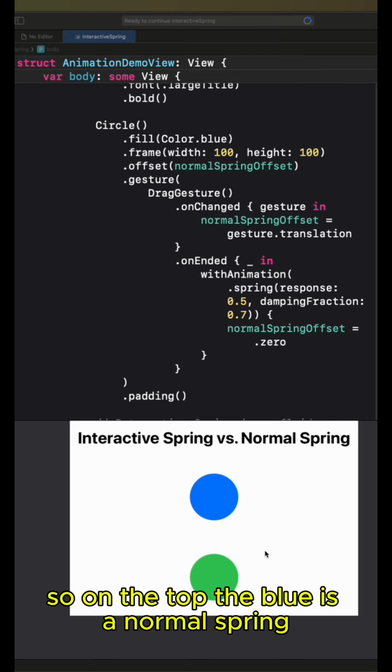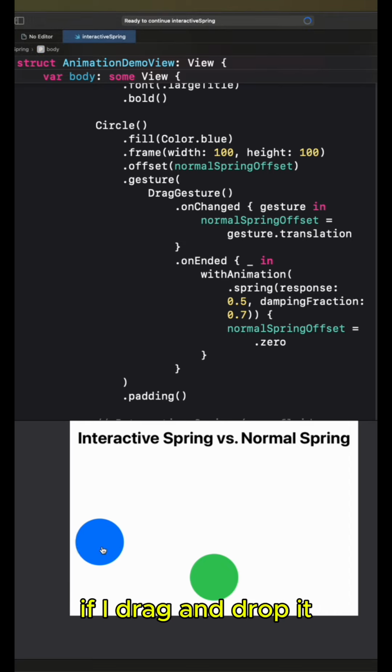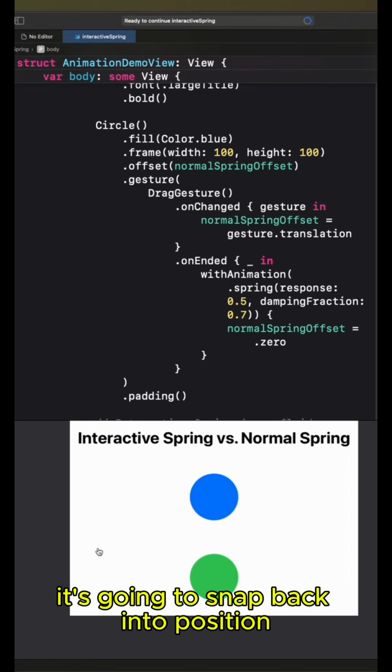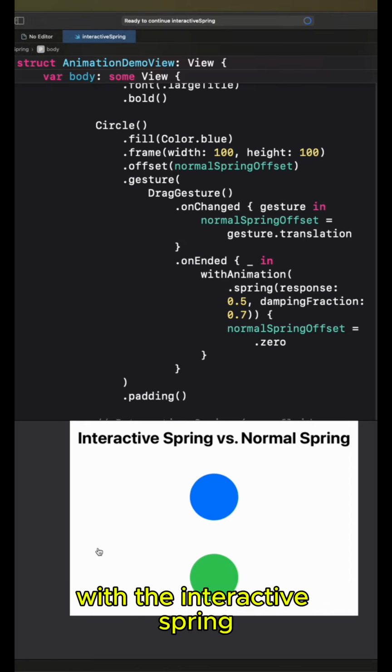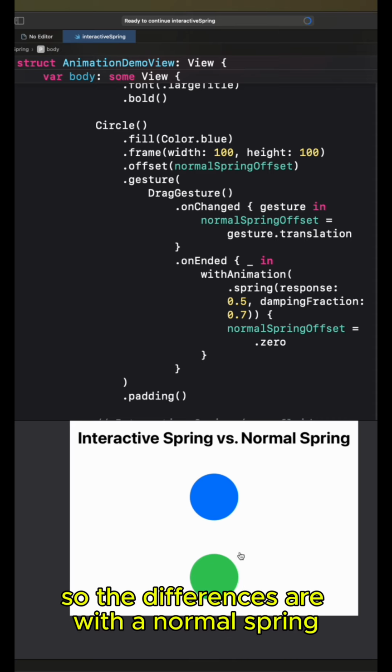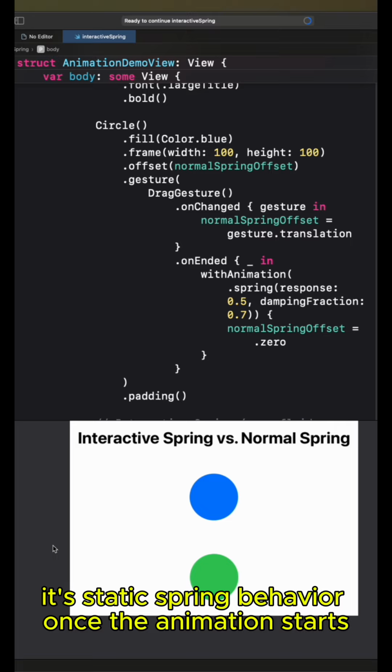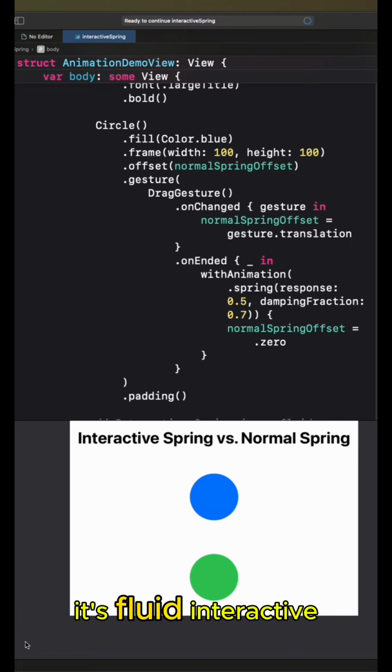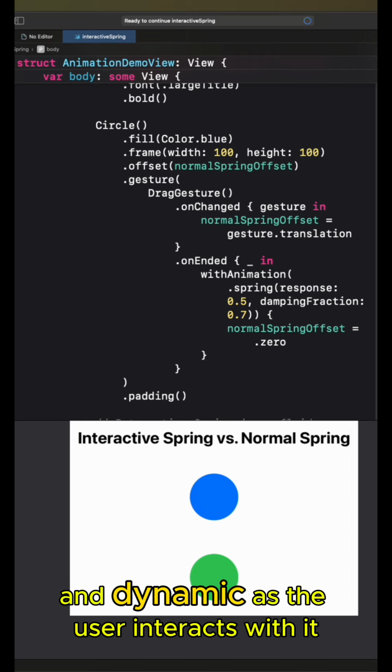So on the top, the blue is a normal spring. If I drag and drop it, it's going to snap back into position. With the interactive spring, it feels more responsive to user input. So the differences are with the normal spring, it's static spring behavior once the animation starts. And with an interactive spring, it's fluid, interactive, and dynamic as the user interacts with it.